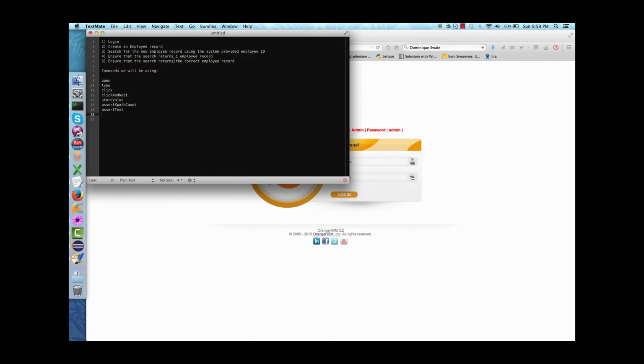The commands we will be using are open, type, clickAndWait, store value, assert Xpath count, and assert text. A little bit of background information about these commands. Open. In Selenium IDE, open is used to load the web page. Type. In Selenium IDE, type is used to enter text into a field. Click. It's a simple mouse click. clickAndWait. clickAndWait is actually a shortcut for two commands. It's a combination of click and wait for page to load.